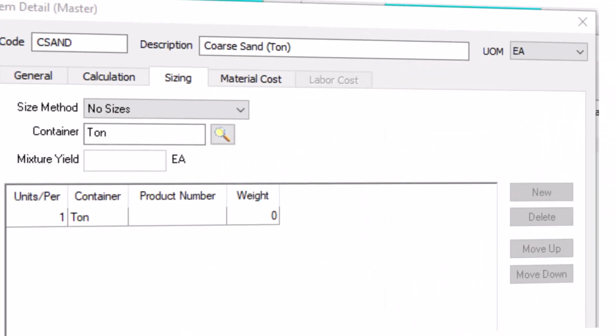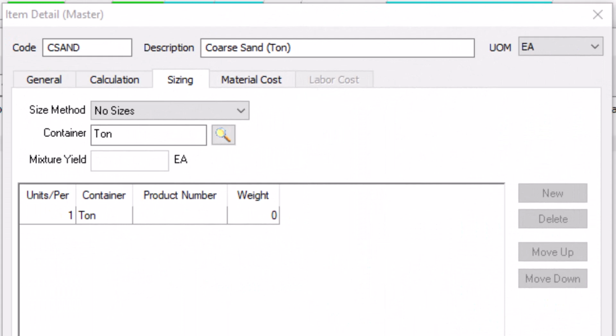You can also use mixtures to convert single items to different units of measurement. Imagine you purchase sand by the ton, so you have an item set up for sand as an each item with a container of ton for easy purchasing. If you wanted to use that item on a volume takeoff, it simply wouldn't work because QuickBid can't convert an each into a volume measurement using the standard formula.